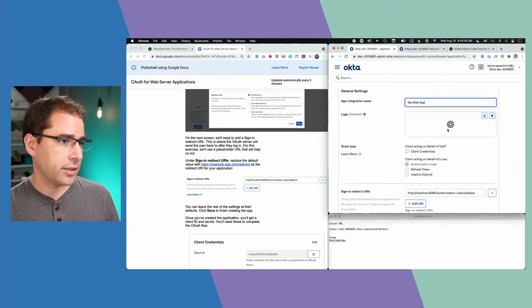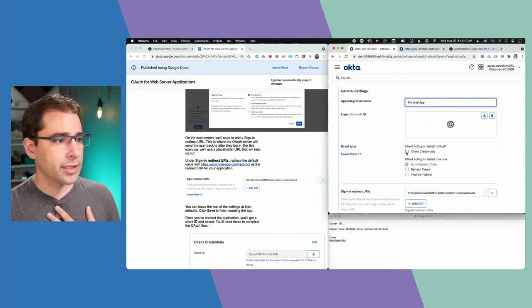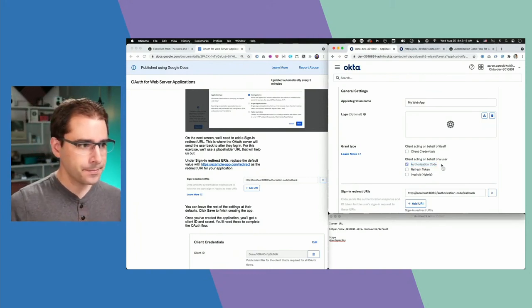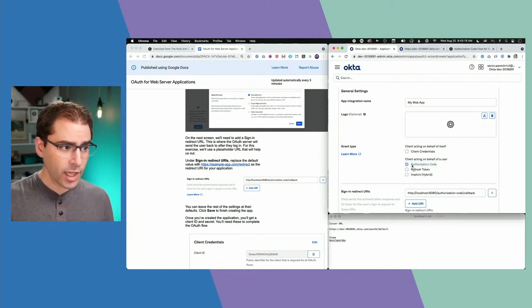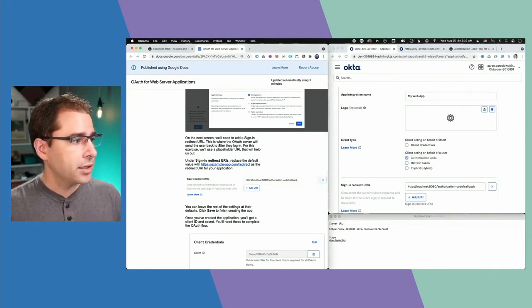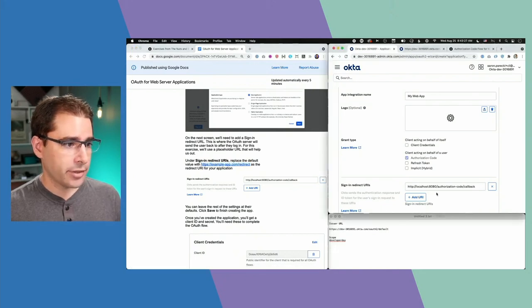There's other settings in here, like a logo, sure. Notice that there's a bunch of different grant types. We've only looked at the authorization code grant type right now because that's the most important one. But if we do want to talk about refresh tokens later, we'll have to come back and check that box. So, okay, the important setting to change here is the redirect URL.